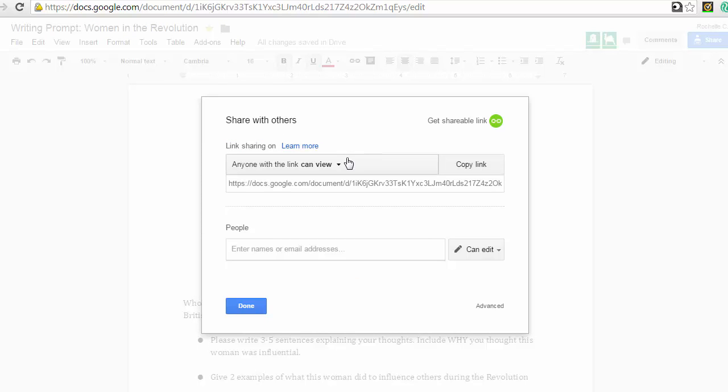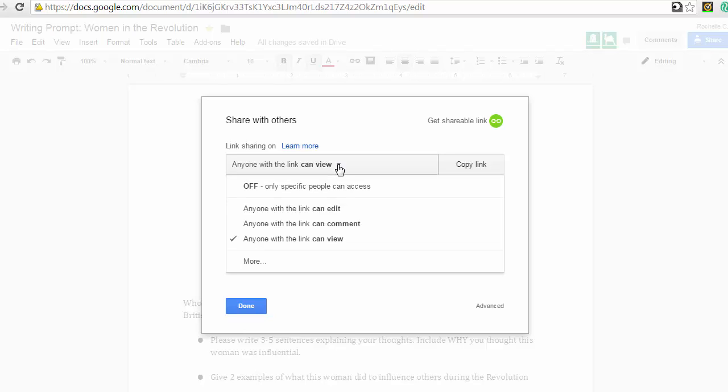If I want anyone with the link to be able to do more than view, I can click this down arrow and I can give anyone with the link privileges to edit by clicking here, or I can give anyone with the link privileges to comment on my document. So if the person has an ability to edit, that means they'll be able to go in and actually change things within my document and work on my document. If I give them the ability to comment, they'll only be able to make comments along the side of the document. They will not be able to change any of the text or anything within the document.